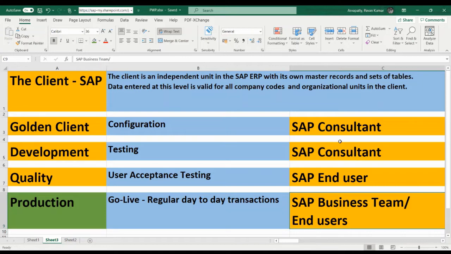what is the purpose of the client? So, the basic thing, what is the definition of the client? Client means it is not a customer. A client is an environment. It's an independent unit in SAP ERP with its own master data records and sets of tables. Data entered at this level is valid for all company codes and organization units in the client.